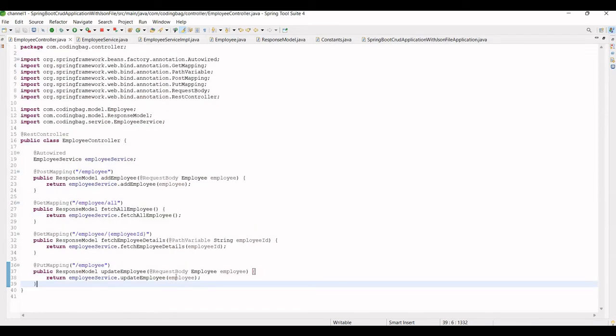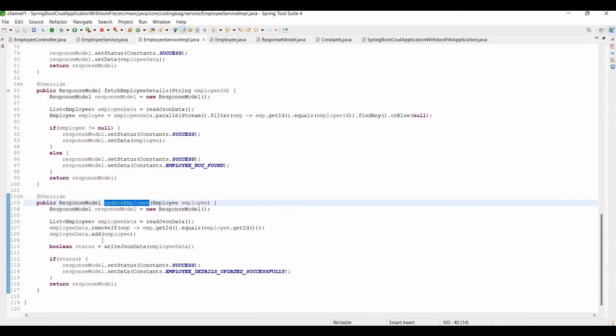In the update employee API also, we are taking an employee object. Once we receive the employee object, here also we are simply reading the JSON file and we will get the list of employees. Then whatever employee ID is present in this request packet, that element we are removing from the list and adding the latest one with the updated details, and simply writing that data into the JSON file. Correct? So let's test this API also.